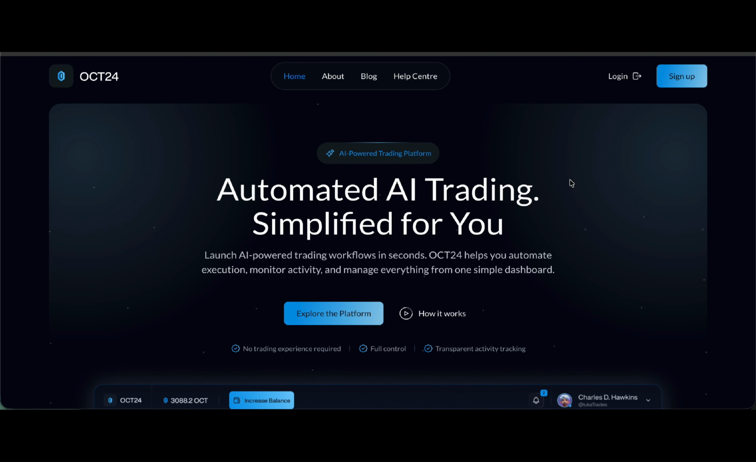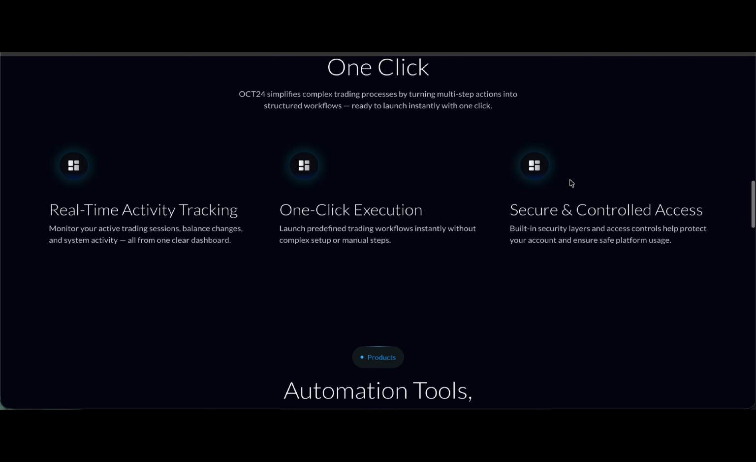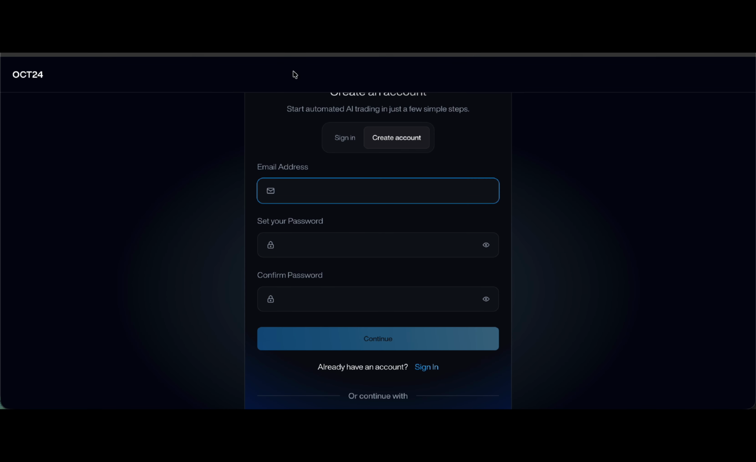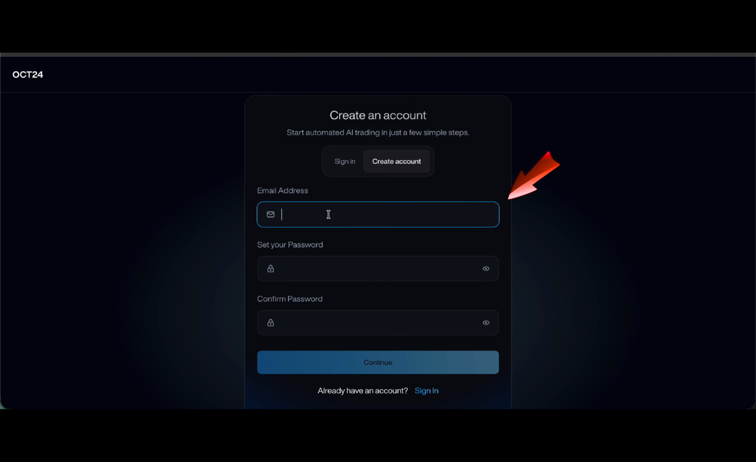Welcome to OCT24, your gateway to automated AI trading. In this tutorial, I'll show you how to create your account in just a few simple steps. First, go to the OCT24 website and click on Create Account.